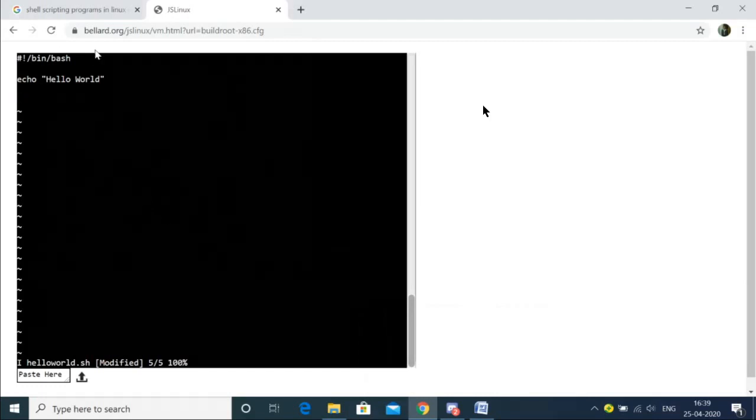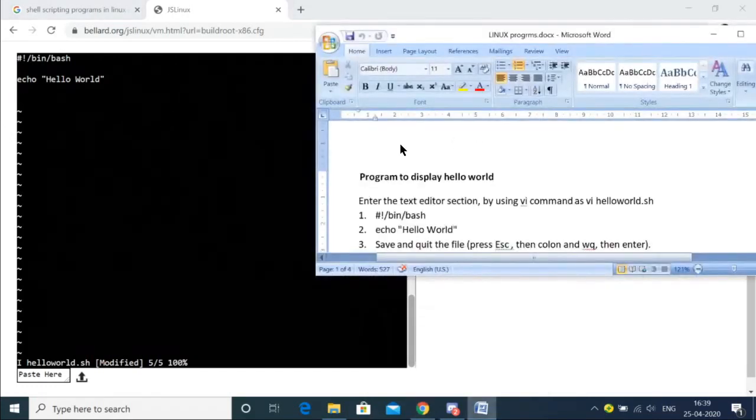Done. After this, I have already written, I guess. Then save and quit the file. How do I do this? Press escape, then colon and wq, and then enter. If I have to save and quit, first I press escape so that no other editing is done.